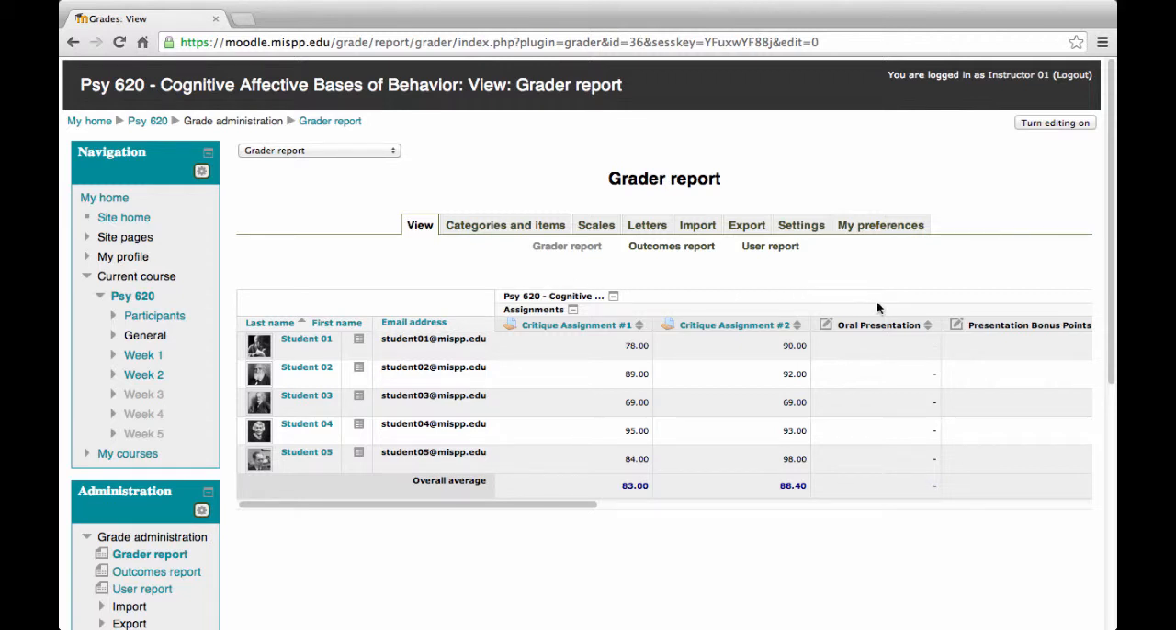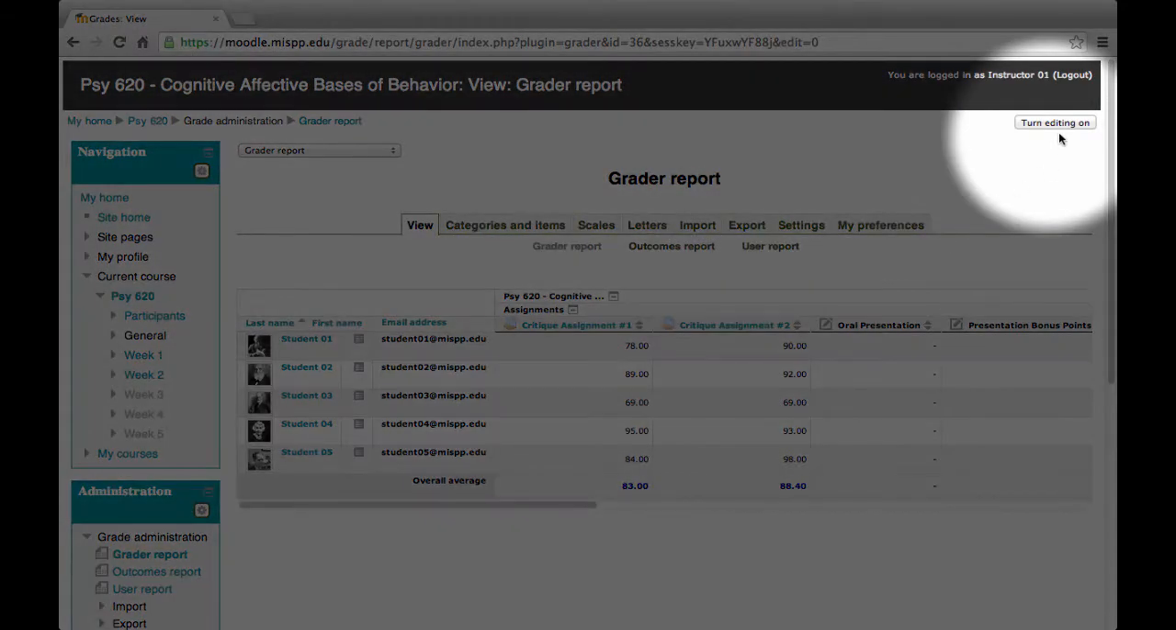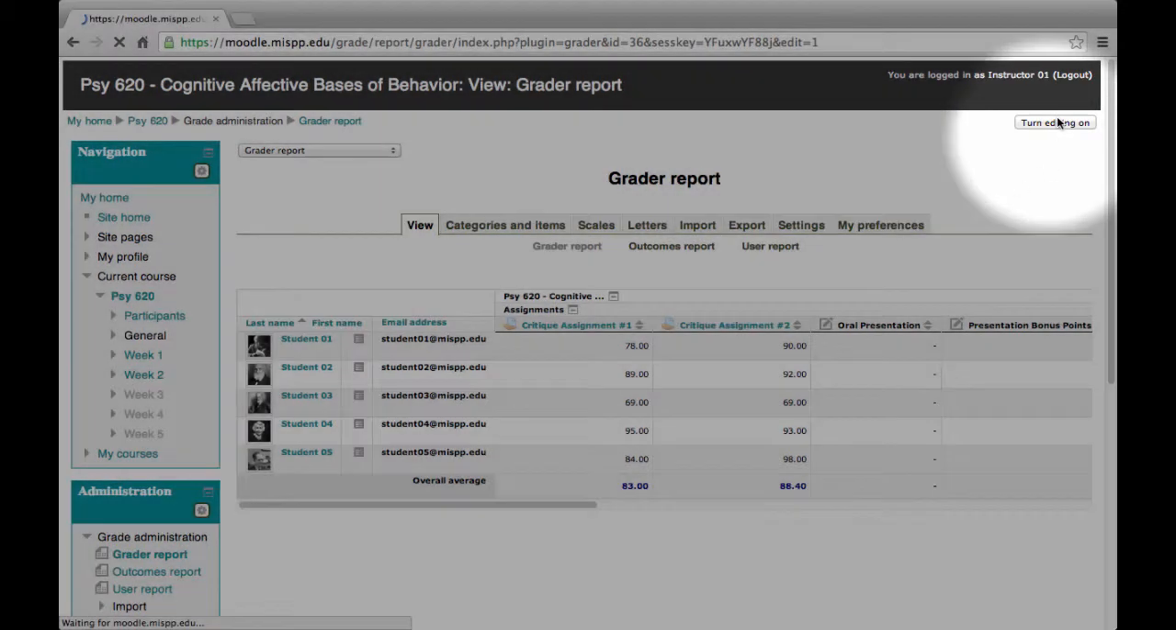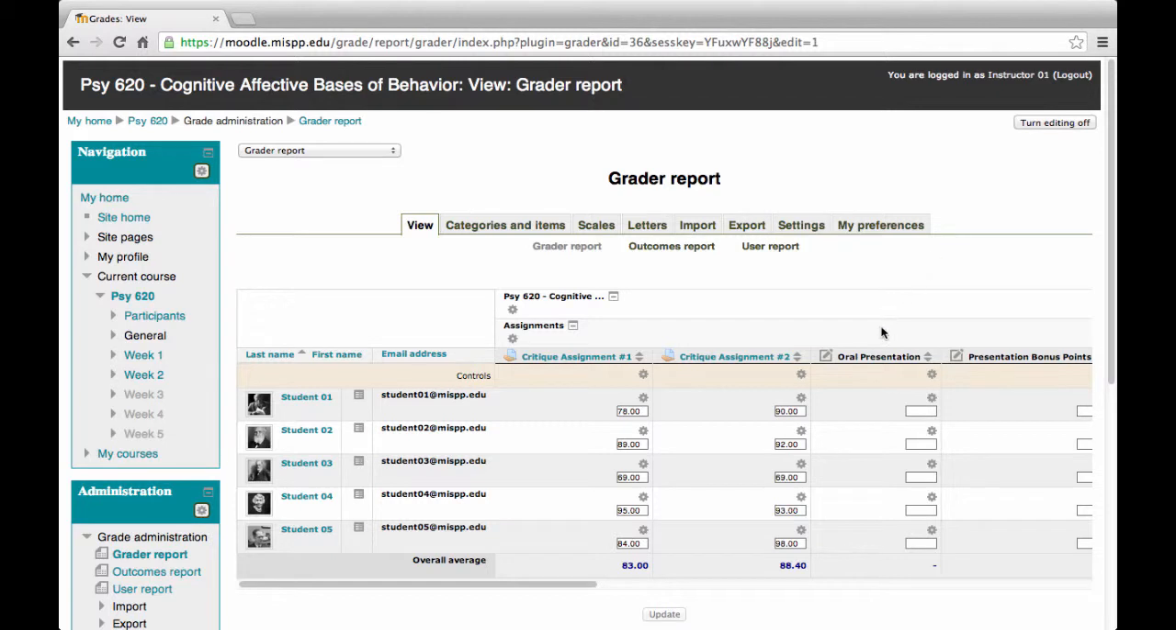However, I've got this oral presentation right over here. Remember, we created this as a manually entered grade item, right? So we've got to enter grades into this. Here's how you do that. Go up and turn editing on. And you can see our view changes a little bit. And now we've got all of these text boxes that we can enter our scores into.